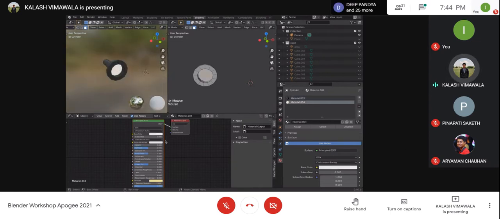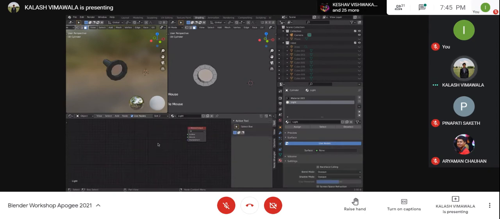If you see over here, this face, it has a principled BSDF shader right now. But if you see in Blender, I'll just delete this for once from this material. I'll give it the name light. And I'll just delete this shader for now. And if I add a new shader, you have many options.